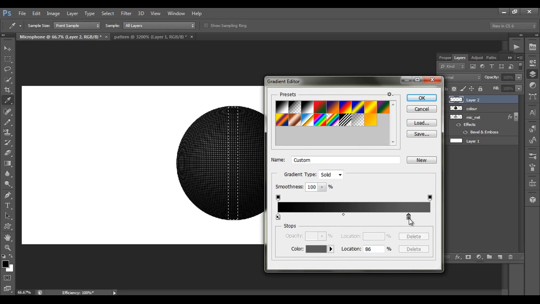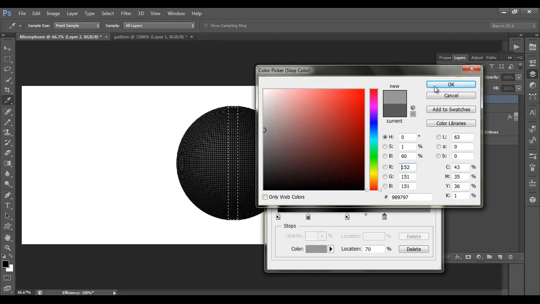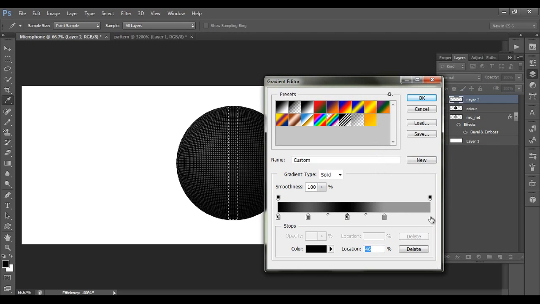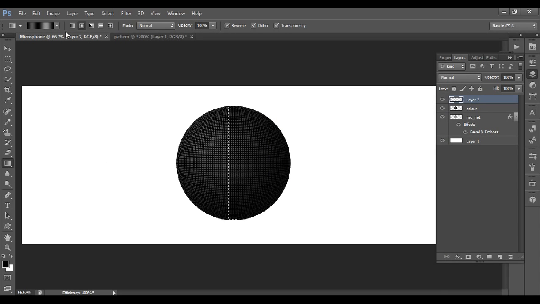Now I want 4 to 5 buckets, say 5: black, gray, and then black, and then white, slightly white, and then again black. And make some close in front, and this is down. I'll say okay. Now I'll go to this gradient.